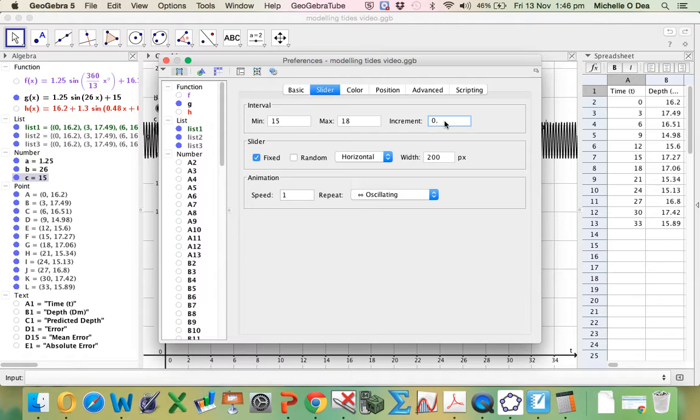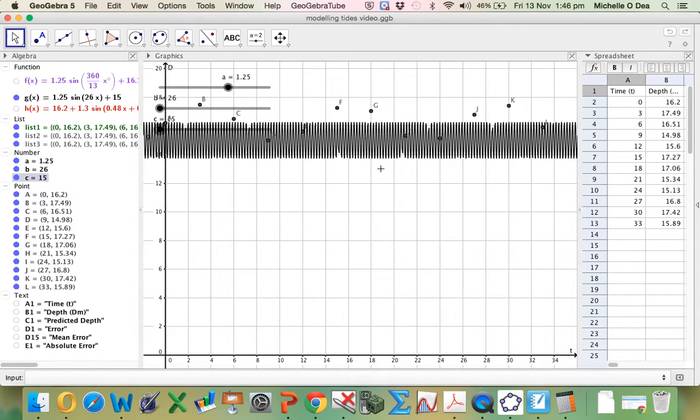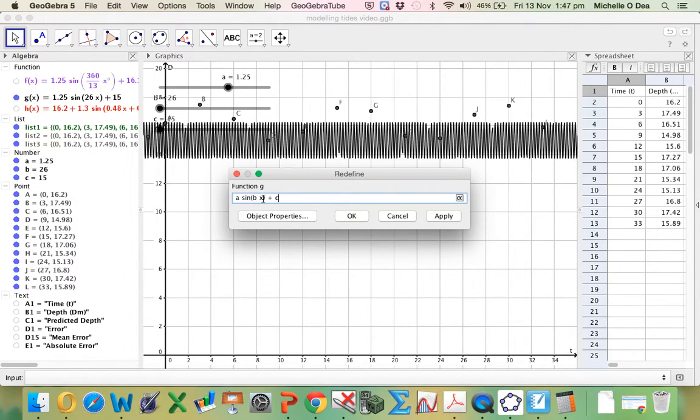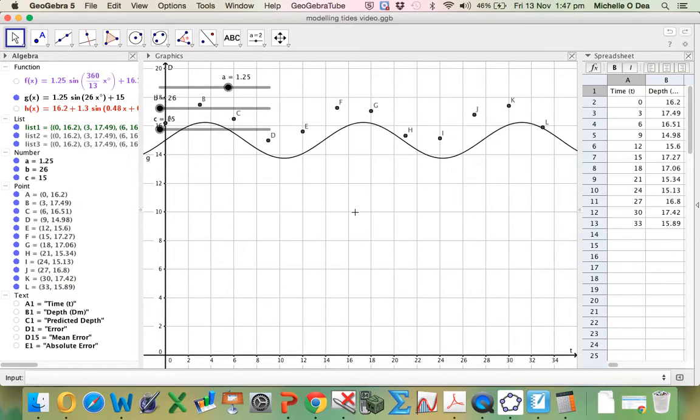Again, I'll change my increment a little bit more so I can have more accuracy. So it's all moved up, but the problem is this looks a bit weird, and I've just realized my general function that I put in, you know what I forgot to do? I forgot to put the degrees in there. So I need to put a degrees, and now it looks better.